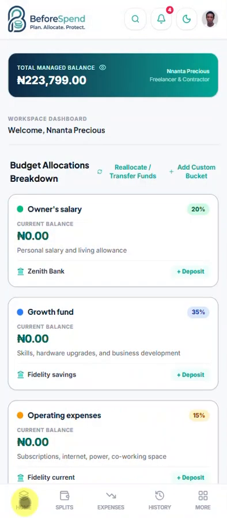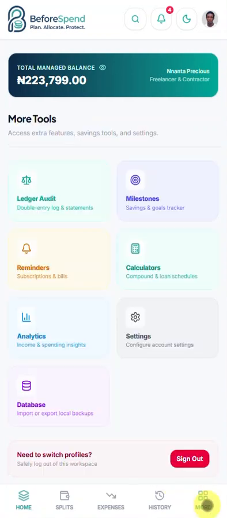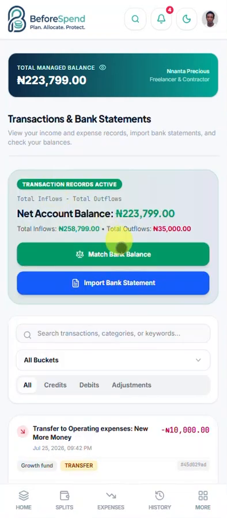Let's say, for example, you go to the homepage now. Let's say your Zenith Bank account, which holds your owner salary, the money in there has gone down to, let's say, 30K, but you forgot to log it in terms of your expenses so that it will deduct it from here. What you can do is go to More, then click on Ledger.